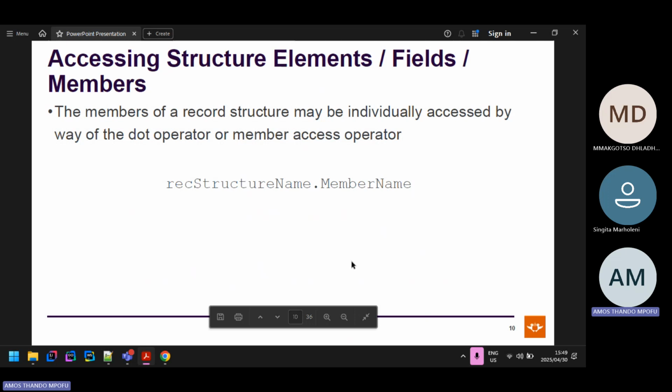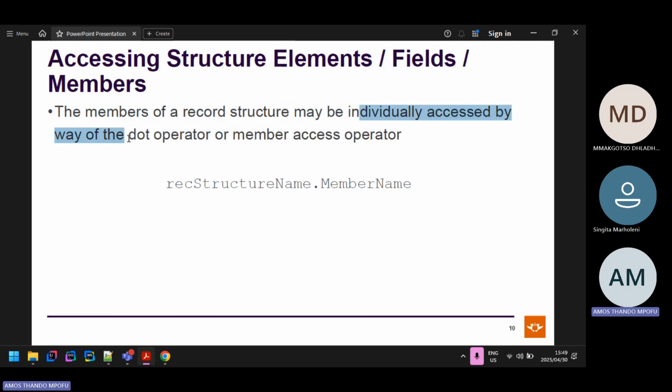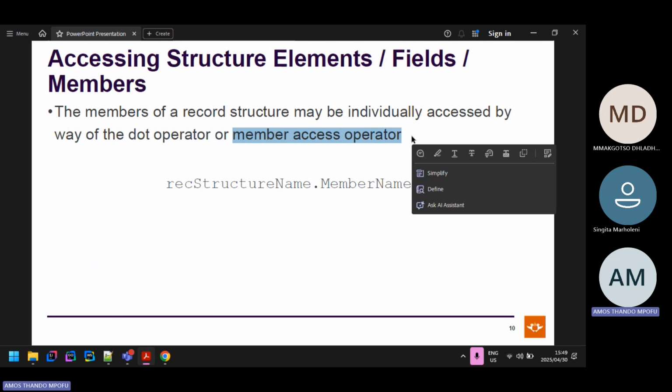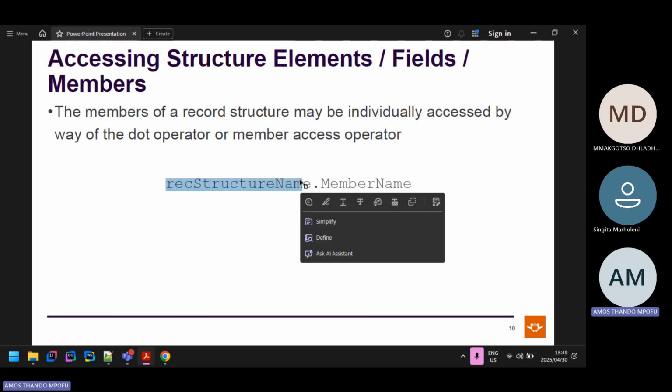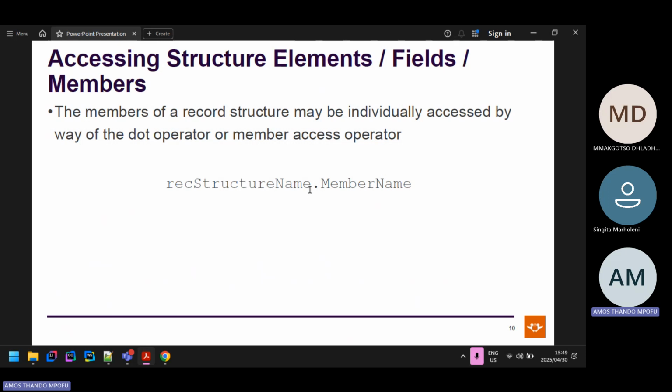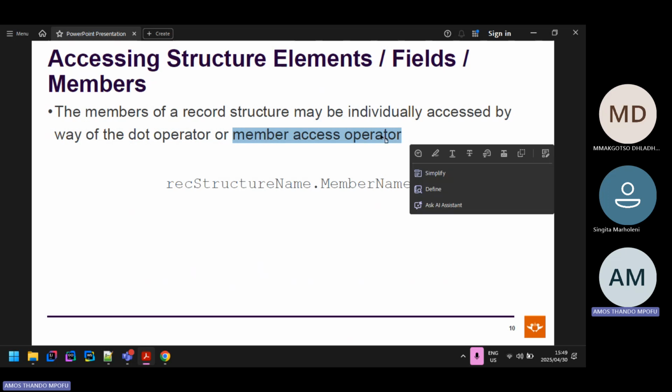And then accessing, we talked about it. The members of a record structure may be individually accessed by way of the dot operator. And like I said, it's called a member access operator because it accesses a member of that record structure. Because the variables inside the record structures are called members, if you're accessing a member, this is a member access operator. It's an operator that allows us to access members. You must play around with English in order to understand certain words.